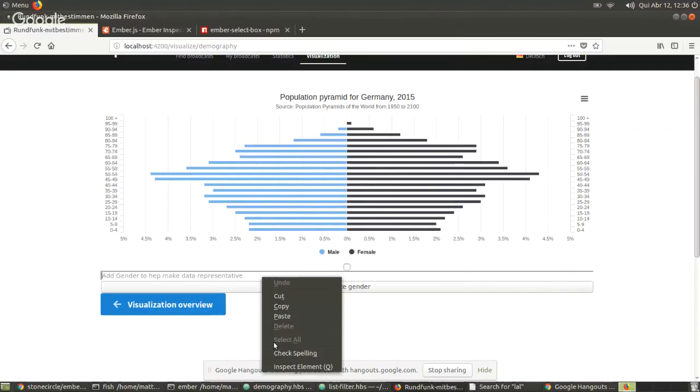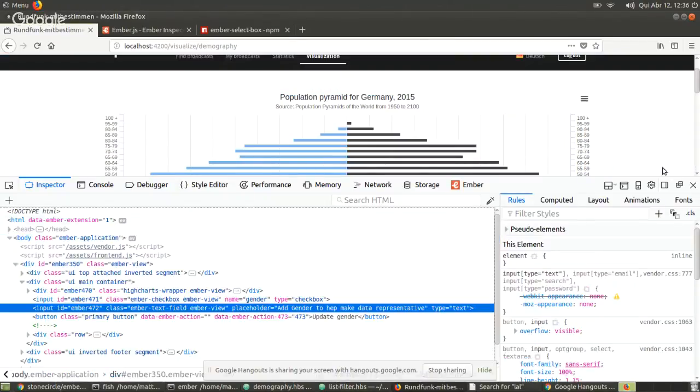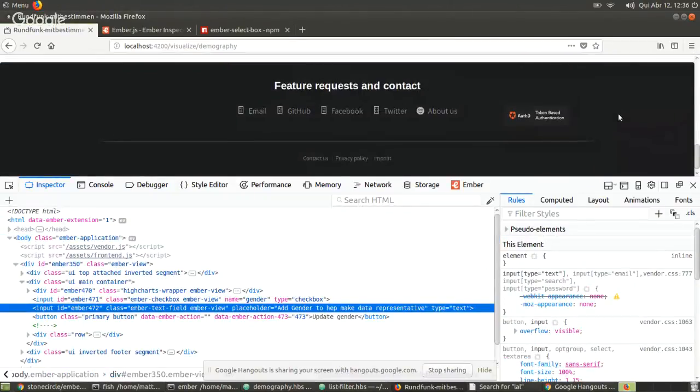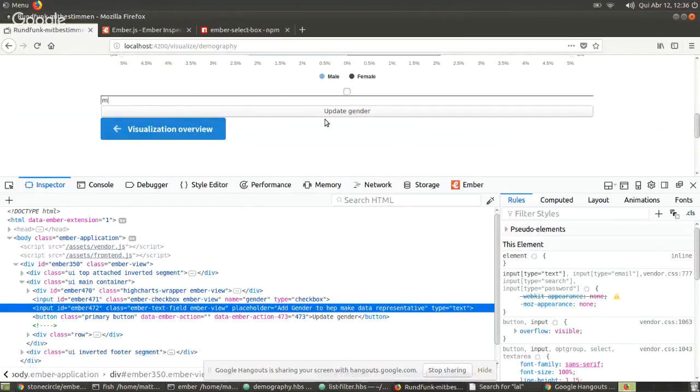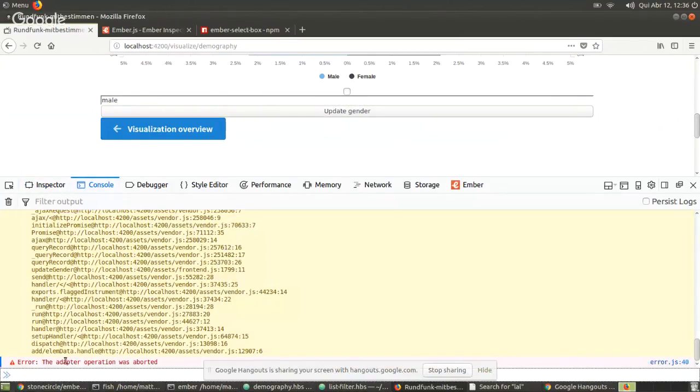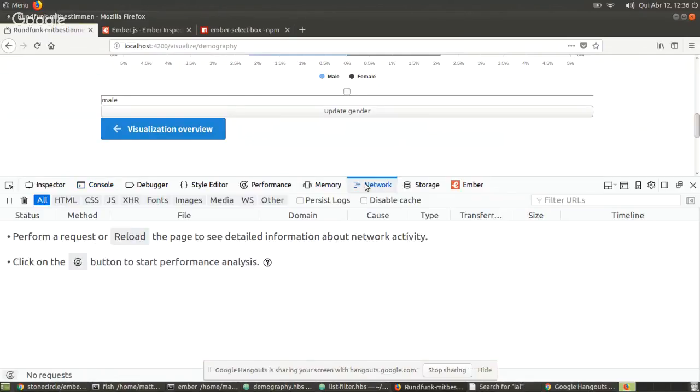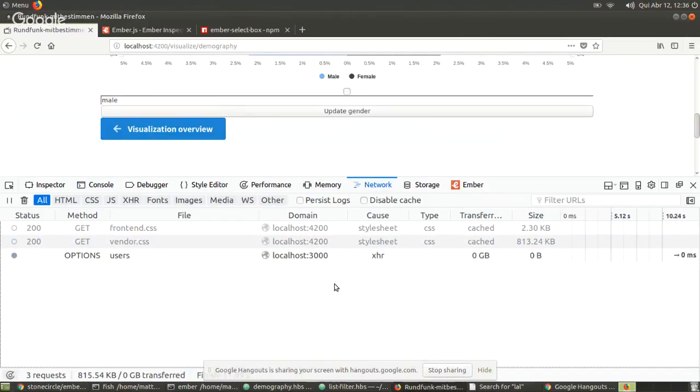One of the things I ran into is that when I actually push the button now for this update gender, for some reason it's failing. Like update gender, and then if you come here, it just says the adapter operation was aborted. Yeah, that's not a very helpful error message. It means there's something wrong with the backend. You can check out the network tab and see, for example, if there was a request that failed. For example, click now on update gender.